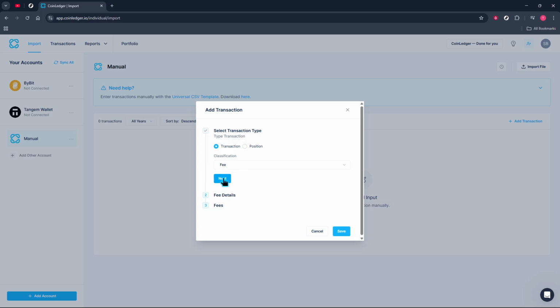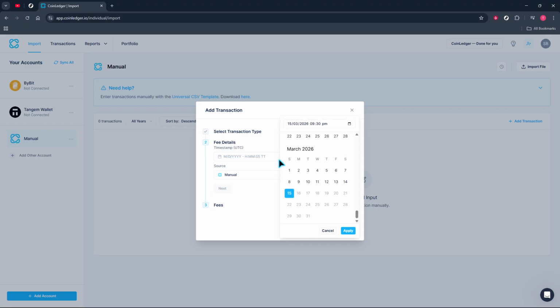Next, set the position if you see that option in your form. This typically distinguishes whether assets are incoming or outgoing, or whether you're opening or closing a holding. Then open classification. Choose the most accurate label from the dropdown, such as staking rewards, mining, airdrop, gift, or another category that fits your situation. When that looks good, click Next.